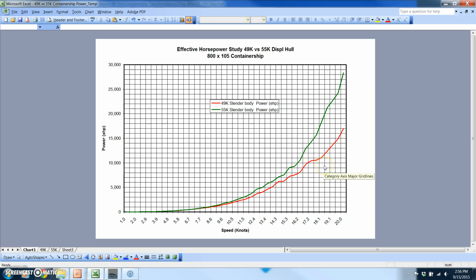Now in this case we just plotted effective horsepower and compared the two, so you can see how they compare. There isn't that much of a difference at a low speed, but as you increase the speed, the difference, an increase in power requirement, starts to become much more noticeable.